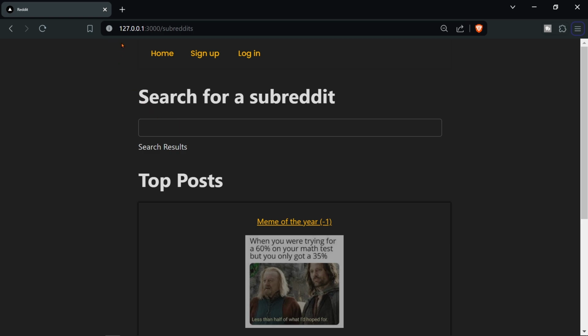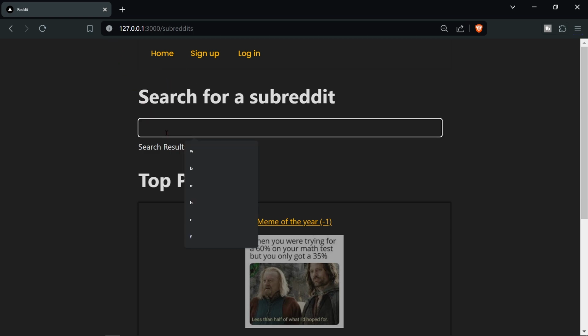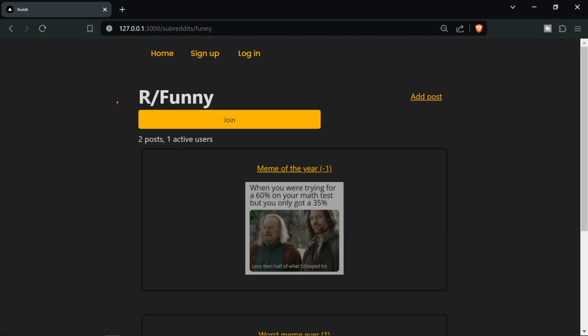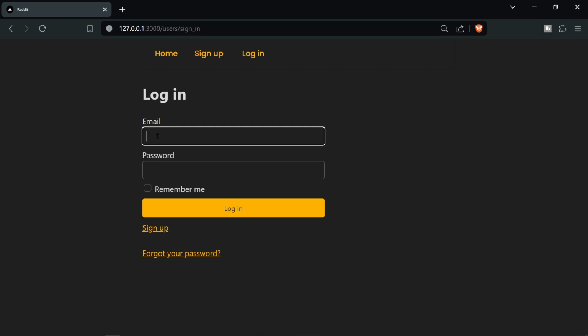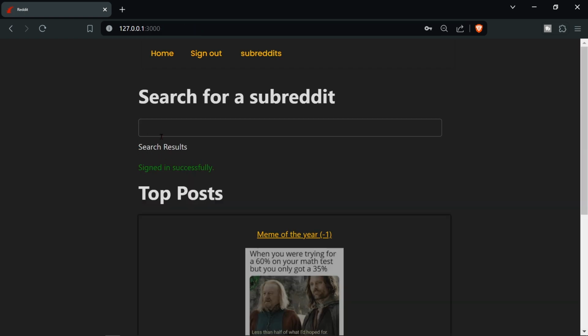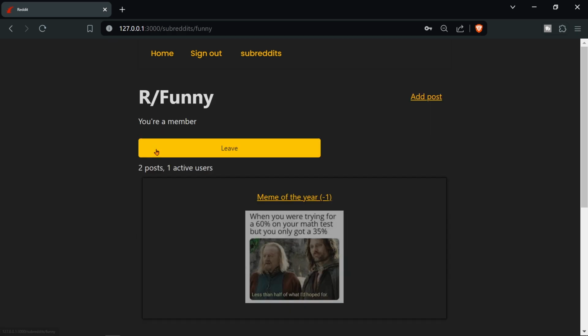So as you can see, I'm on this page and I can search for subreddit. So I'm going to search for r/funny. I'll go and click this link and it'll take me to that subreddit. Then I can click join and it's going to ask me to log in. I'll do that now. I'll log in and I signed in successfully. And it takes me back to the home page, but I'll just go back to the funny Reddit. And so I'm a member now because I just joined.